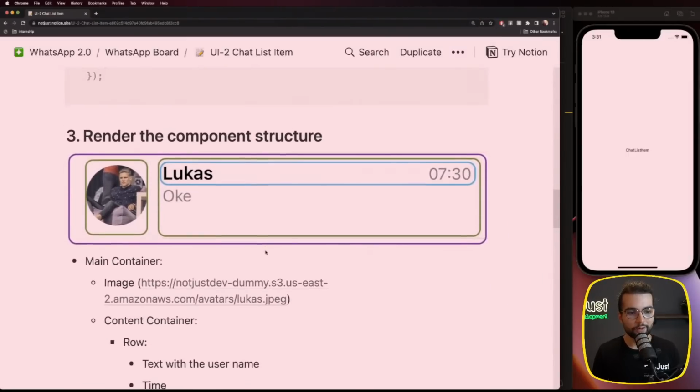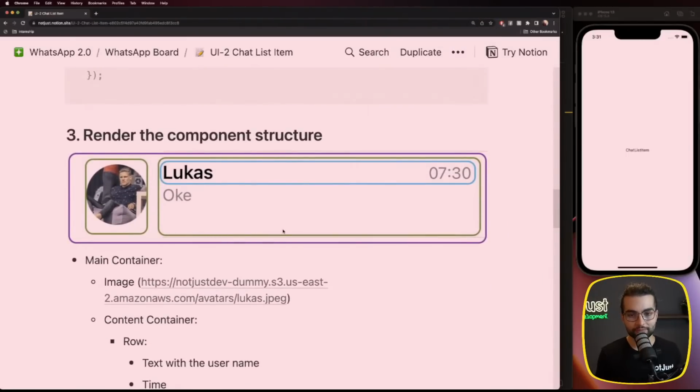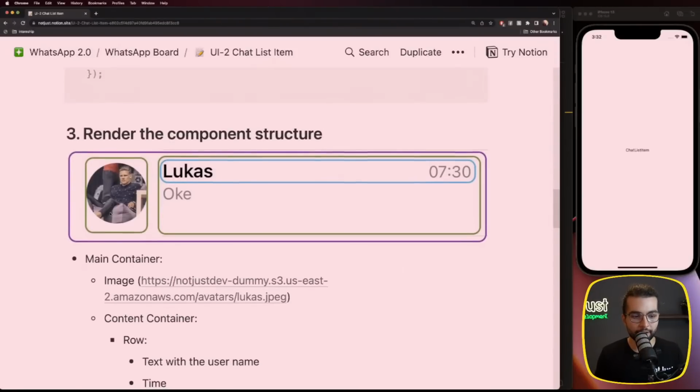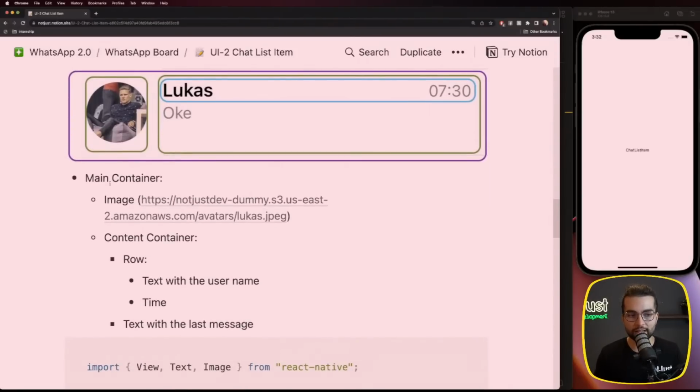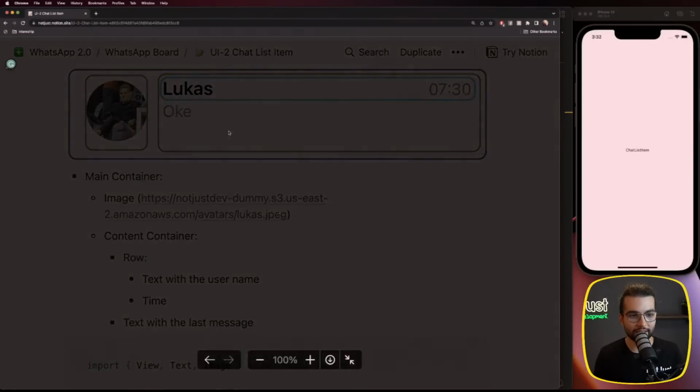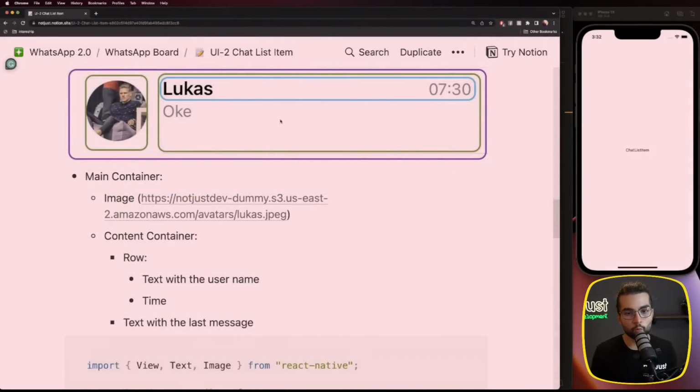So, when we look at this component, let's apply the same strategy and dissect this UI to try to understand what components we will need. The purple one is the main container of one chat list item. This is the main view that we have. Then inside of it, we basically have two columns. The first one is an image, the green one, beautiful Lucas. The second one is the content container, which is the one on the right, also the green box here.